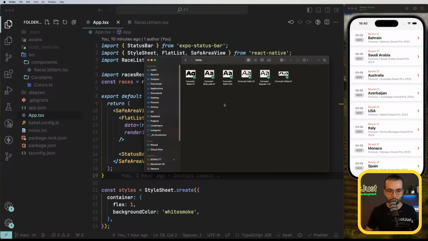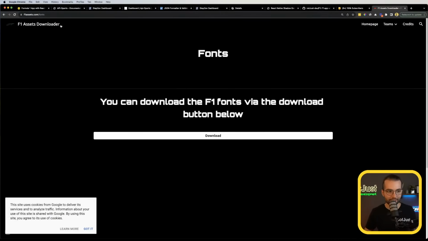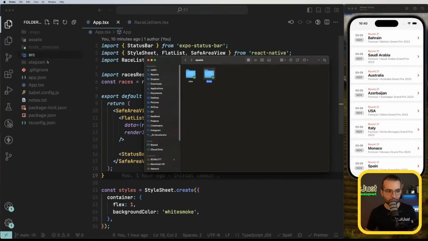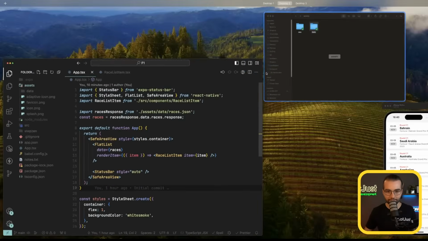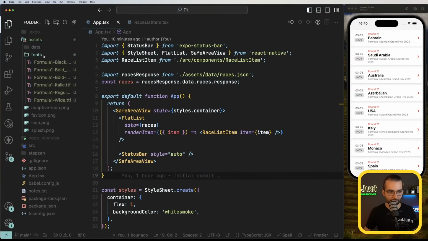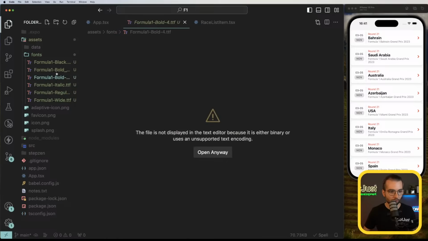So here is the folder with the fonts for Formula 1. I will probably delete them from here, so you can always come here to download them. But let's import them to our assets folder. Let's go ahead and import them like this. So here we have around 5 or 6 fonts for Formula 1, for regular, wide, bold, and so on.